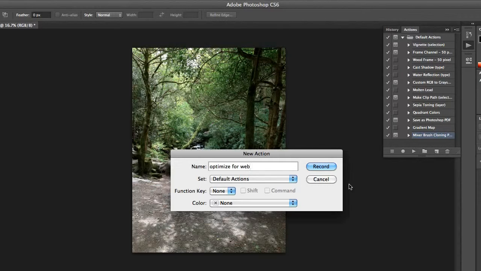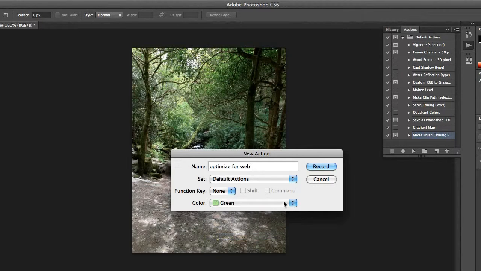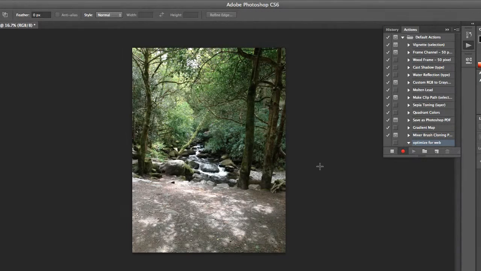So this is something I really want to be able to do. It's in the set of default actions, which is fine. I don't have another set here and I'd have to create one. I'm not going to assign a function key to it. I might make all of mine green so that I know what mine are as compared to the existing ones. Then I'm going to hit record, and it's going to record all of the actions that I do.